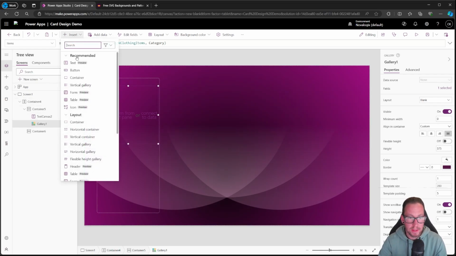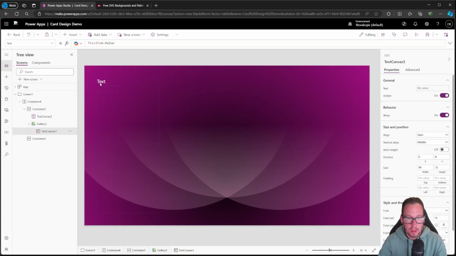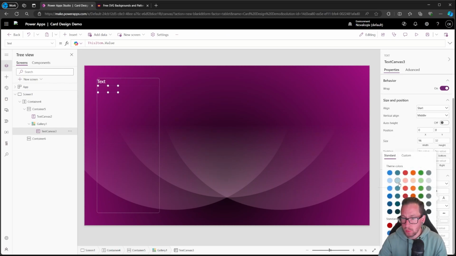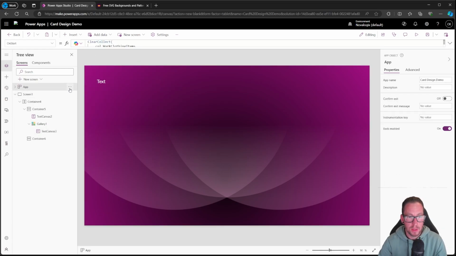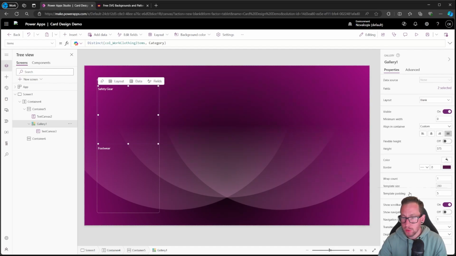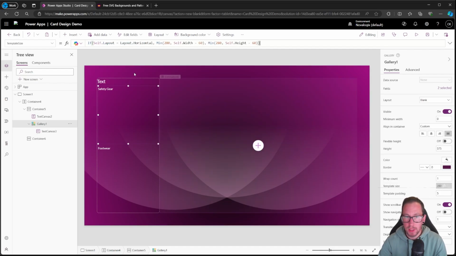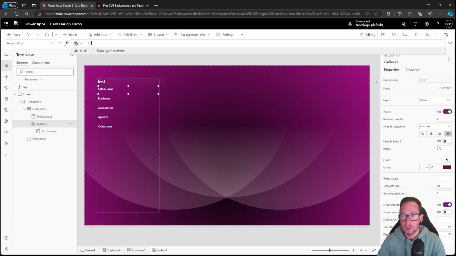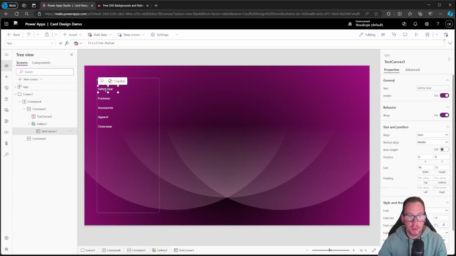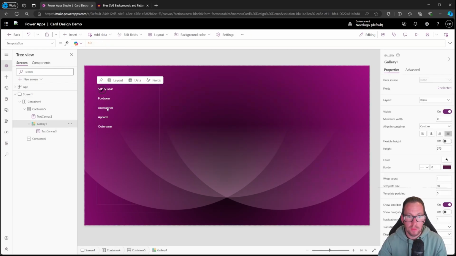If I just quickly add some text in here, set that to white, and we're going to set it to this item.value. We just need to run our on start so that our collection gets built. And we're just going to drop our template size down because the template size is huge there. For these, we know they're only going to be a specific size. We can set it to 40. There we go. So we've got all of our categories. We've got safety gear, footwear, accessories, outerwear.